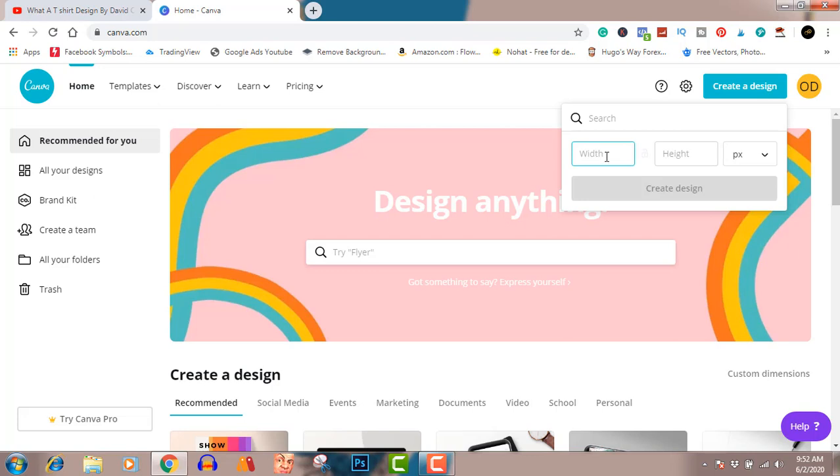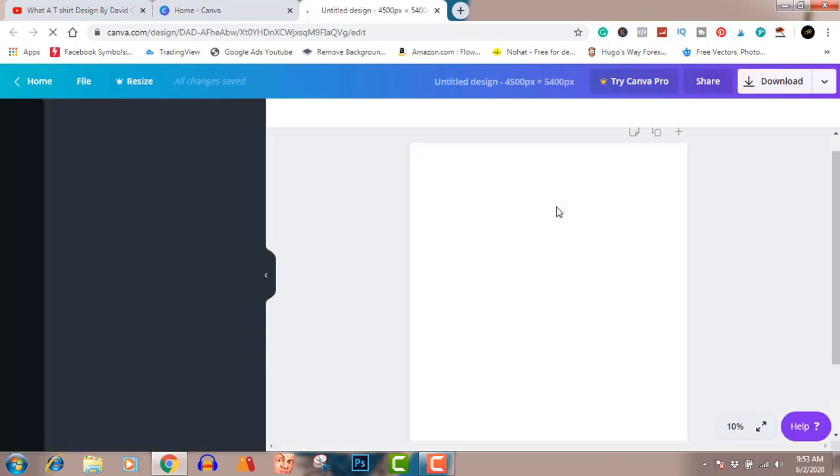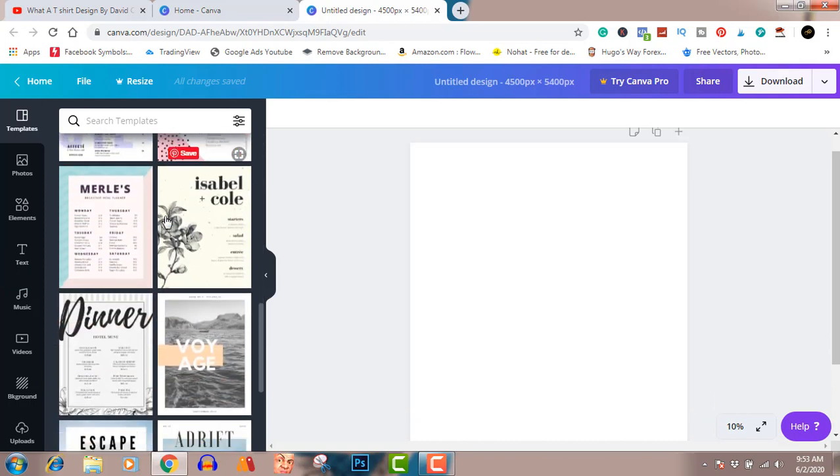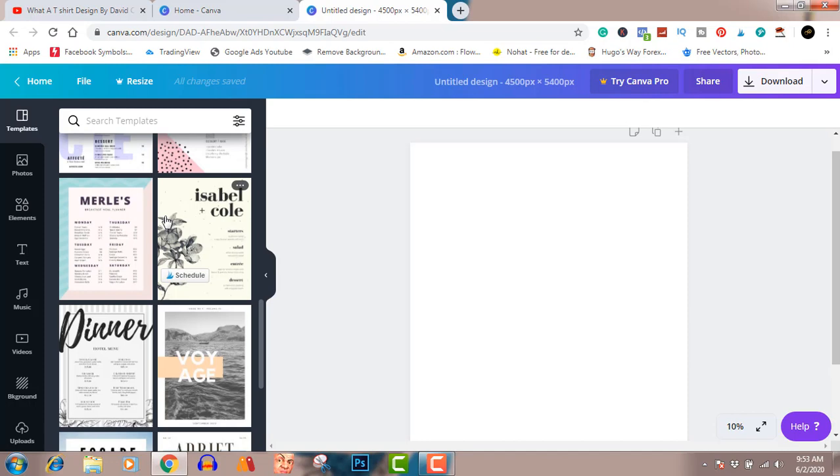Custom dimension. The standard is 4500 by 5400 pixels. So that is it. Click on create a new design. This is very easy. It's going to be a super easy design. For this design, it's going to be a text-based design. It's not going to be anything complicated, just a text-based design.